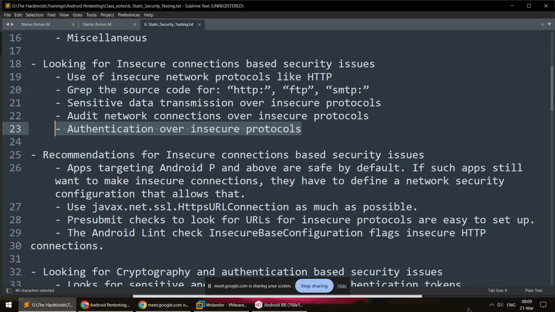You can also use this as a checklist when you are performing the code analysis. You can look out for these issues, whether the application is sending requests over HTTP, or over FTP, or over SMTP, or any of the other insecure protocols that the application architecture might have. These are just some of the common examples. Especially the authentication should be happening on the secure channel, over the encrypted connection.